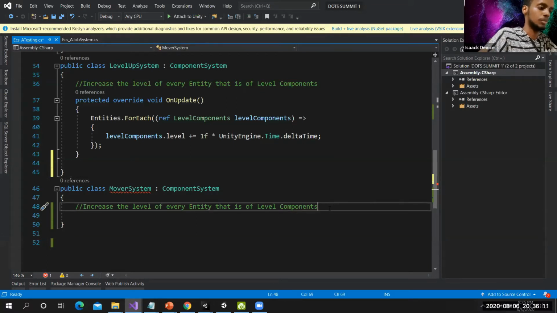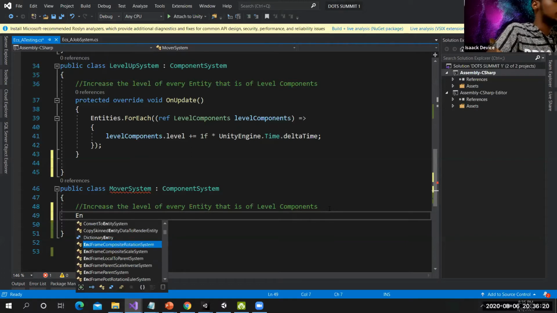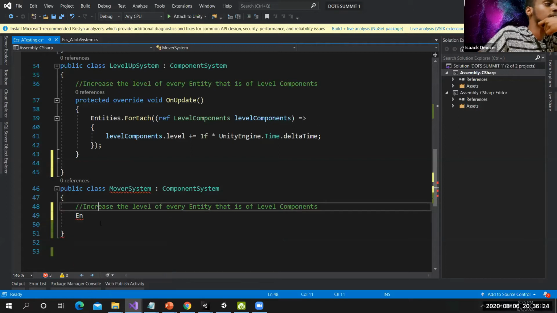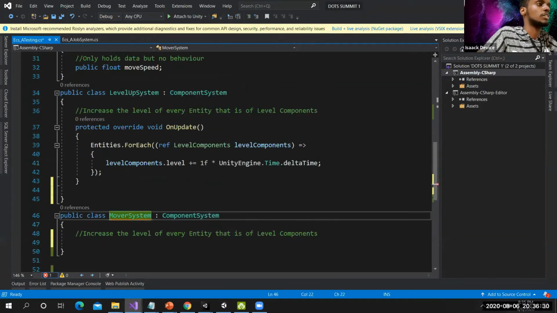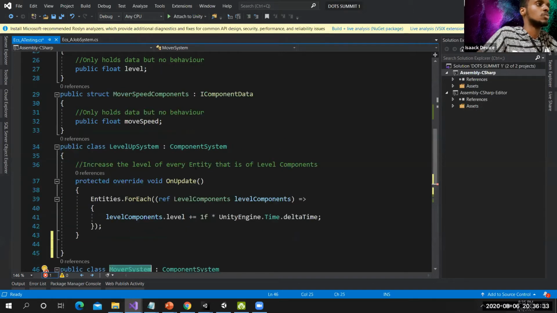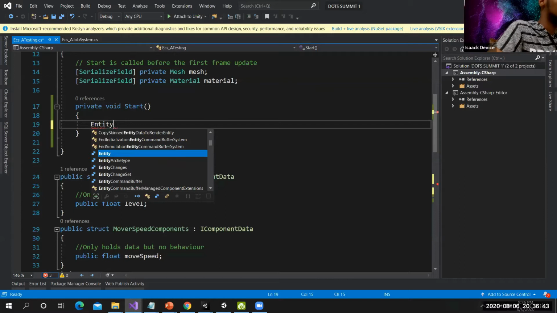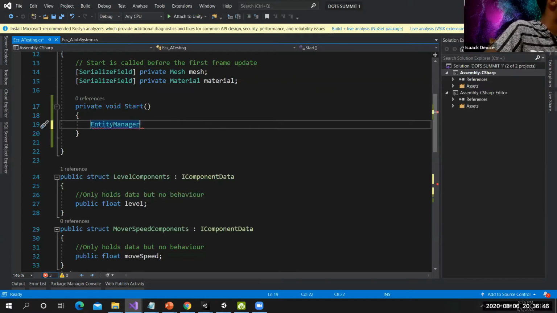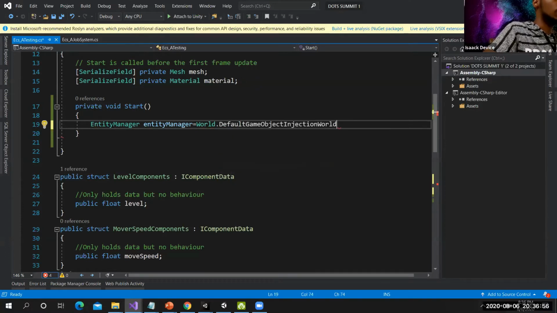So yeah, cool. Just try to share my screen here. Okay, cool. So the mover system. Before this, let me just try to have this one working first of all, for the mover system. This is the level up system, and this is the mover system. So we can just have this one for the start. Entity manager. Entity manager. Goes to world dot default game objects.